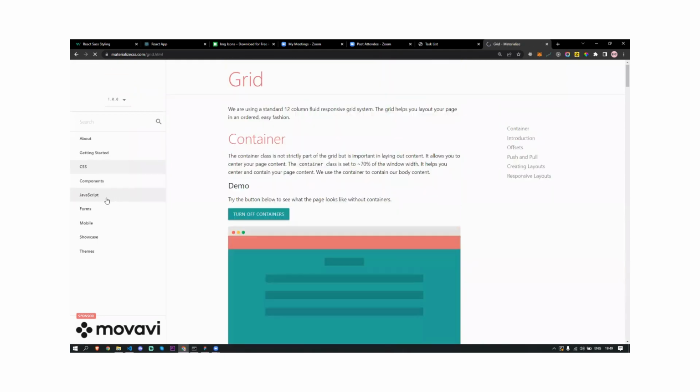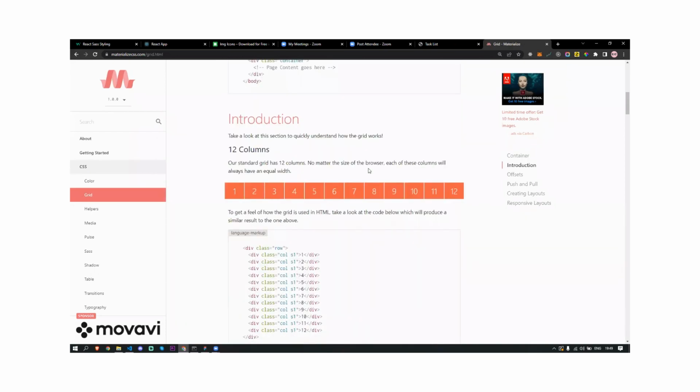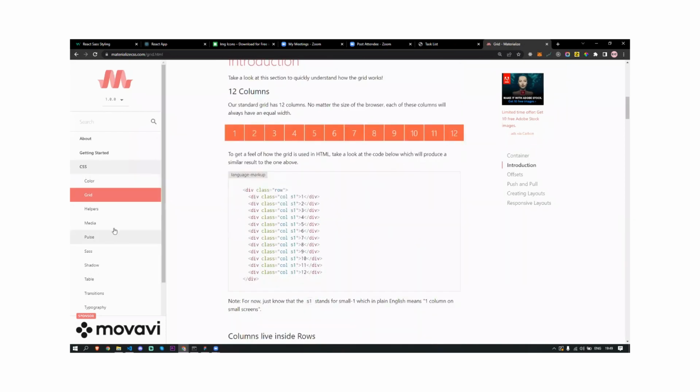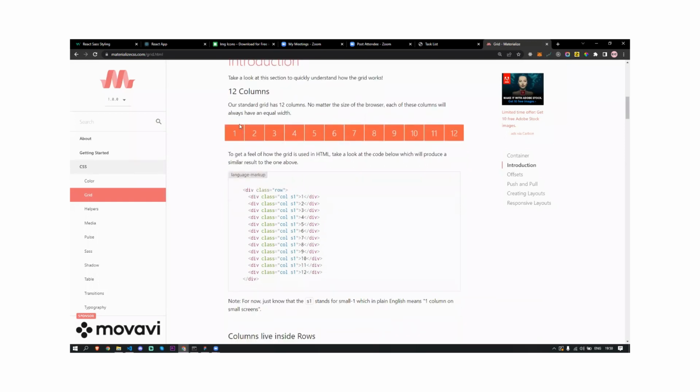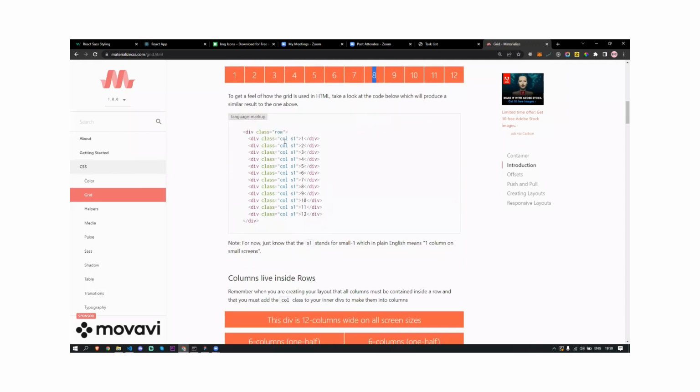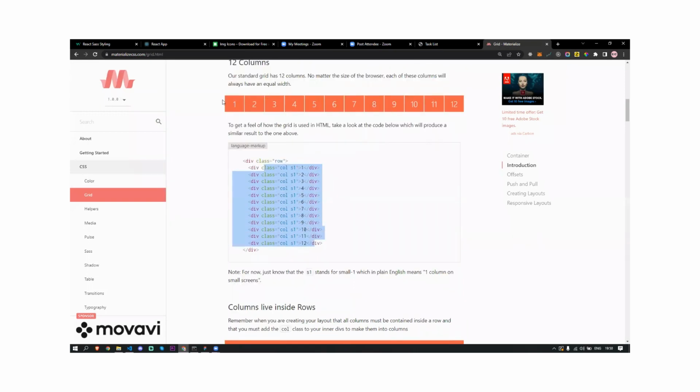Okay, in the grid, this is the grid basically. The grid has 12 columns. This is very important in every CSS framework. Take a look at the section to quickly understand how the grid works. Our standard grid has 12 columns. No matter the size of the browser, each of these columns will have an equal width. The window is going to have only a 12 column grid, right? So it takes 1, 2, 3, 4, 5, 6. You see how they did s1, s1, s1 like this for 12 times. So it's showing the 12 column grid here.